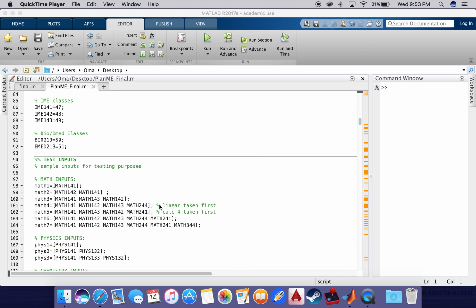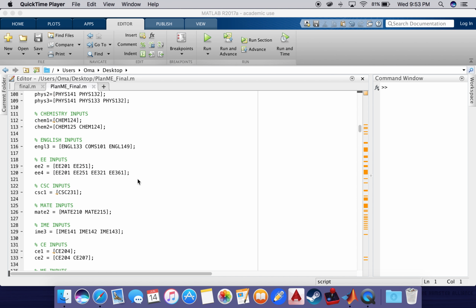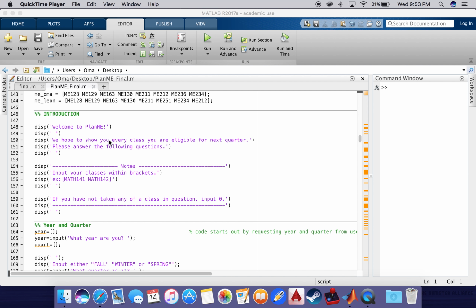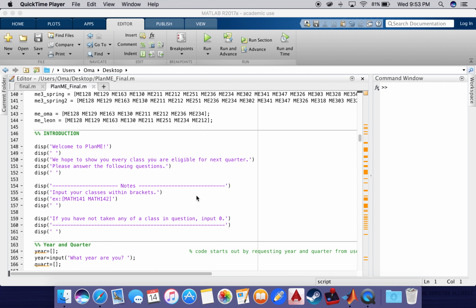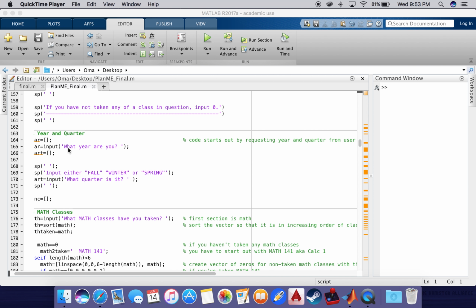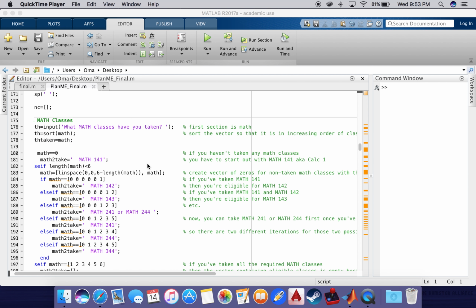So here's how it works. Let's start with the math section. First, it asks the user, or tells them some instructions, tells them to input their classes within brackets. If they have not taken anything, put in 0. First, it'll ask what year they are. They will put in a number 1 through 4, and then it'll ask them what quarter it is, and they will input fall, winter, and spring. And fall, winter, and spring are also assigned to numbers, 100, 200, as well. And that'll come into play way later.